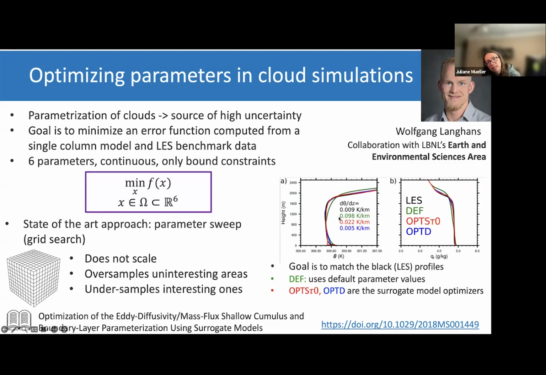So how do you have to read this? There are a couple of analytic figures that came out of this project. And what you want is to match the black line. Again, it's a little bit hard to see here in both of these figures. This is the large eddy simulation benchmark data that we want to match. The green one that's a little bit off from the black is the default parameter. So this is the thing that they found with their grid search.